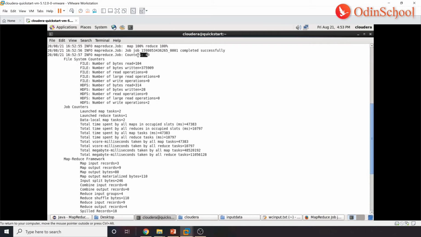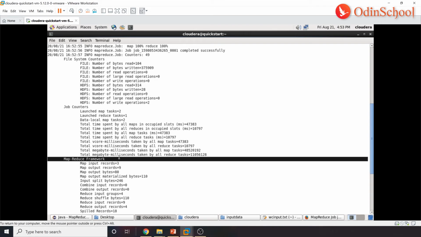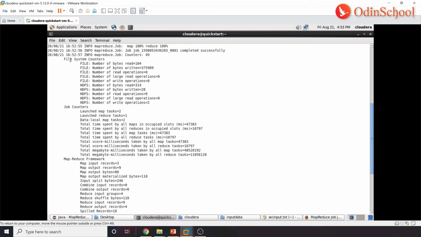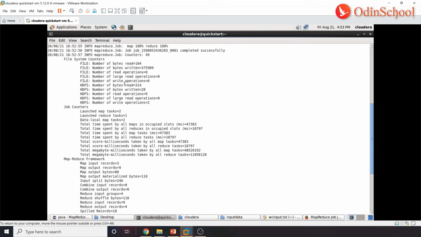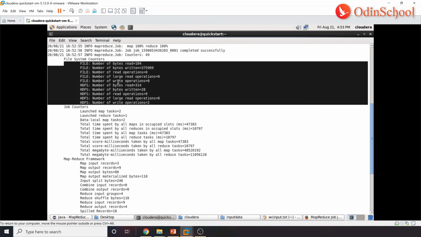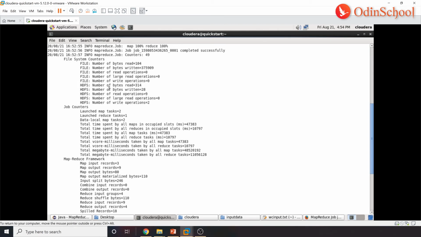There are 49 counters which are divided into different categories: file system counters, job counters, MapReduce framework. In the file system counters, you can see number of bytes read, number of bytes written, all the things related to the HDFS or local file level operations, or distributed file level operations which it has performed. Number of write operations is 2, number of read operations is equal to 9.